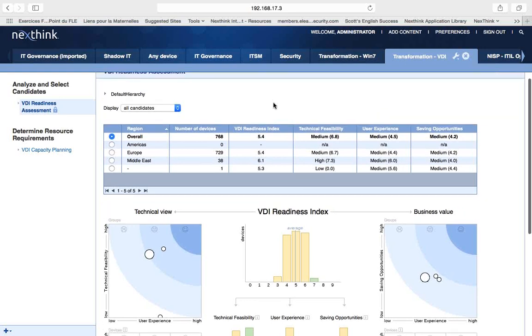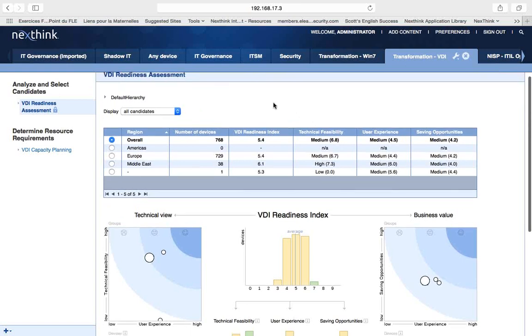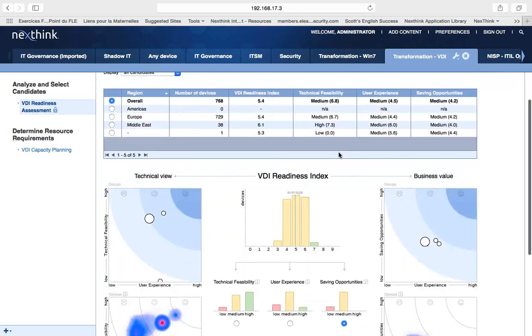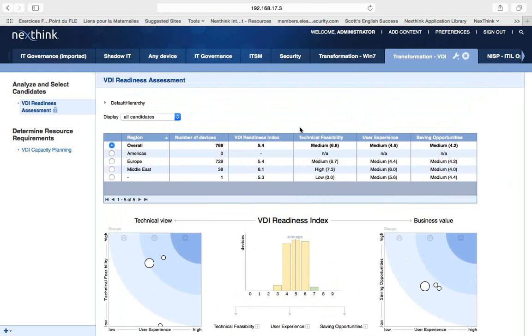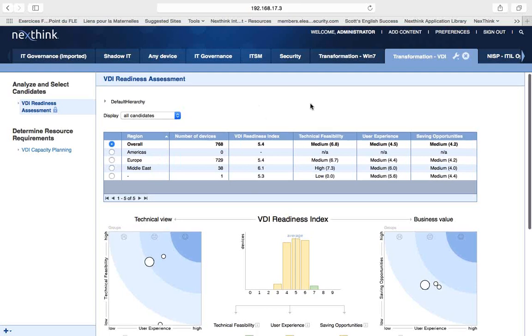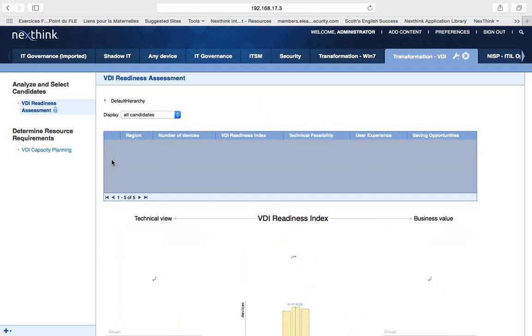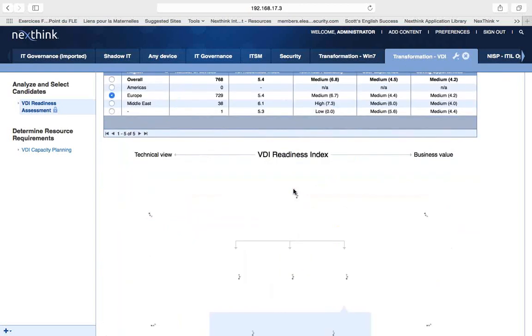So I can choose from the beginning. As you can see on the screen, the first section is asking me which devices I want the assessment for. Do you want the assessment for the whole environment, or for single departments, or even for single devices? In this demo setup, we have distributed the users based on different locations, like the States, Europe, and Middle East, for example. I can choose to do the assessment, for example, only for Europe, and immediately Nexthink will do the assessment and give me the results.